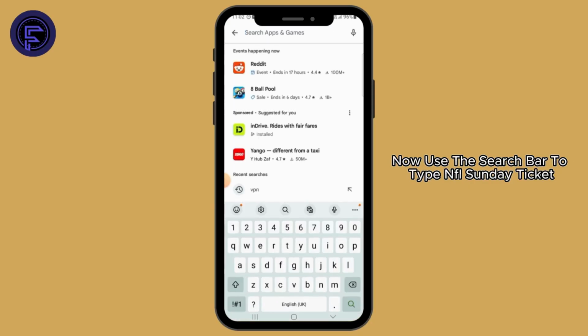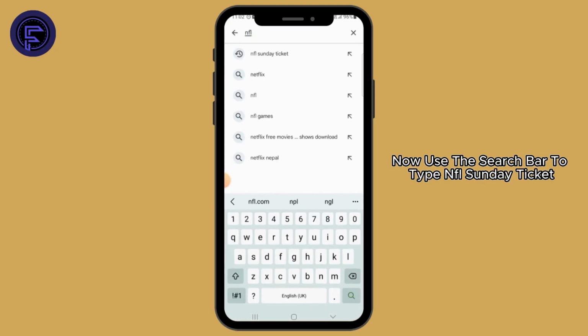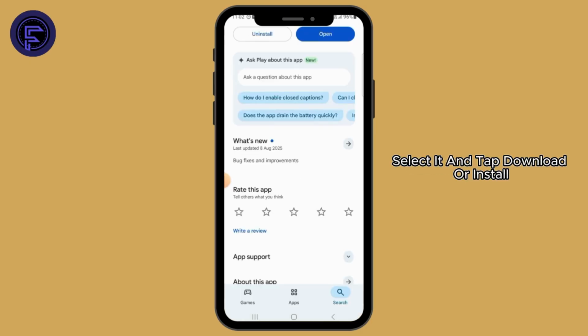Now use the search bar to type NFL Sunday Ticket. When the app appears, select it and tap Download or Install. Once installed, open the app from your TV's home screen and sign in with your account details.